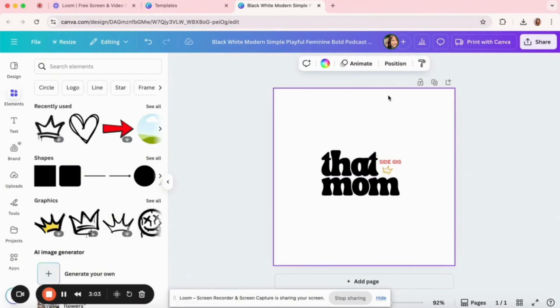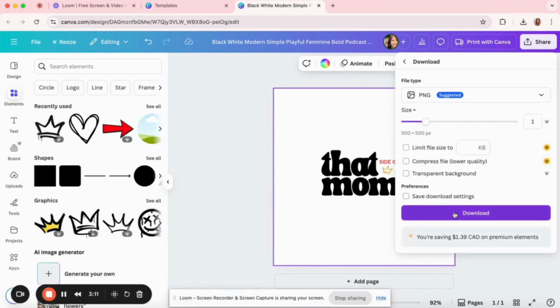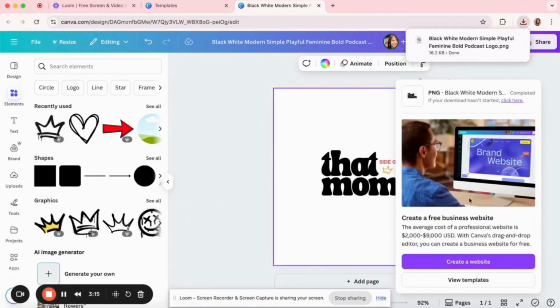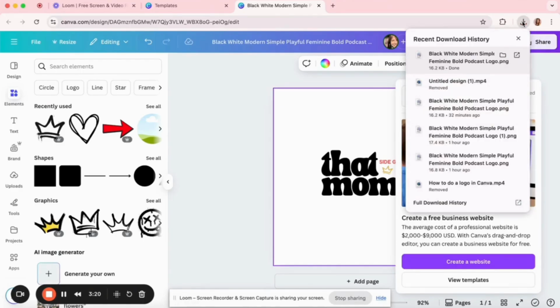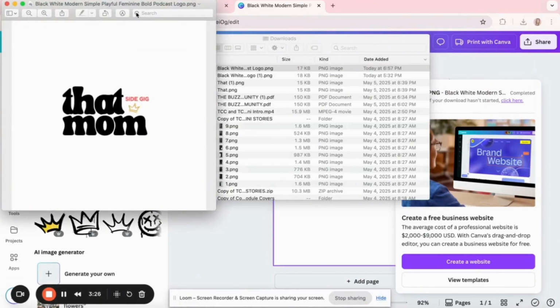So now what we're going to do is go ahead and save it. Going to hit download. It's a PNG. We're going to hit download. And once it's completed, at the top right, you're going to see the little arrow with the line. I'm going to go ahead and click on that. And the little folder, double click so that you can save it.